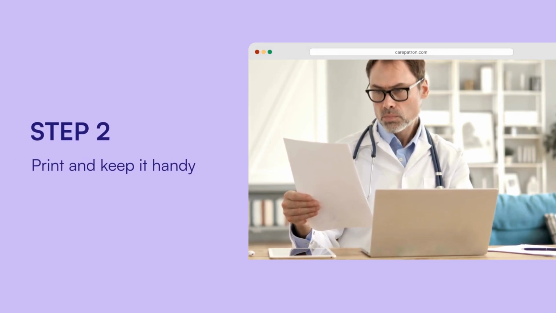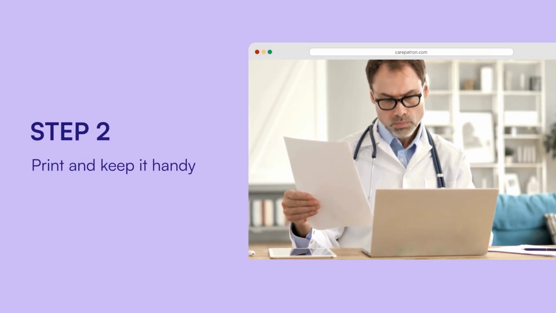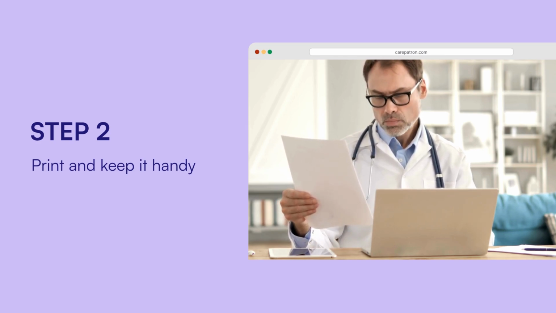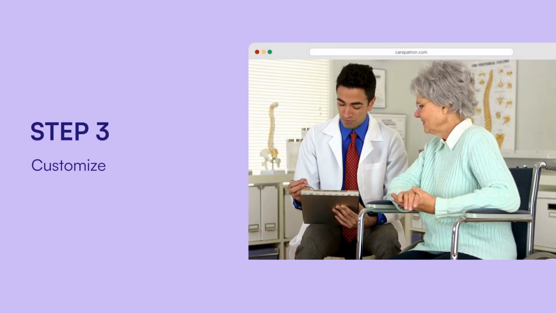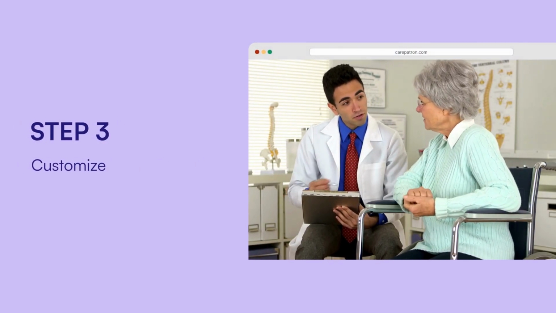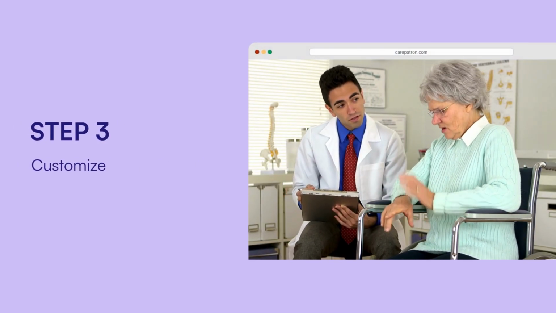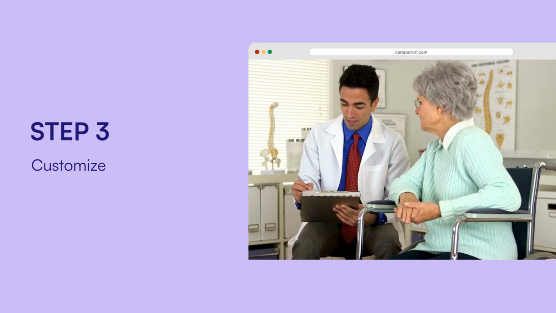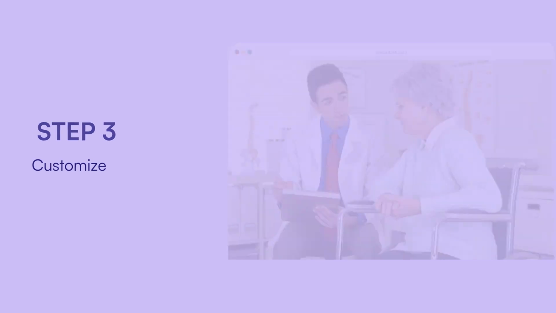Step 2. Print and keep it handy. Print out a copy of the cheat sheet and keep it in a convenient location, such as your office or treatment room. This way, you can easily refer to it whenever needed. Step 3. Customize. Feel free to make any necessary changes or additions to the template to fit your specific needs. You can also create your own version using this as a guide.